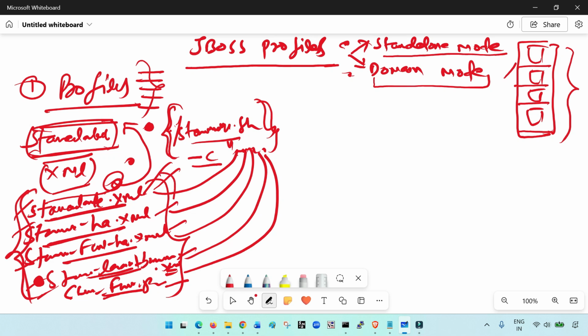Okay, and these files will be available in the standalone configuration directory of your JBoss once you have installed. Now let us talk about the domain mode. When we start our servers in the domain mode, we do not specify any of these kinds of profiles, because these XML profiles are only applicable for your standalone mode, not for the domain mode.